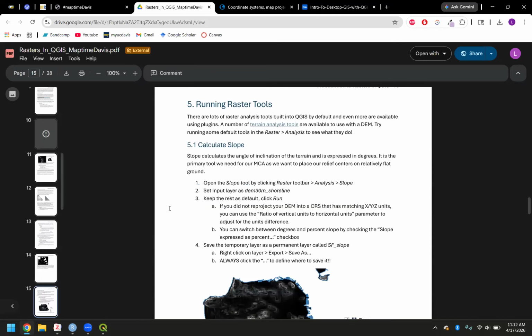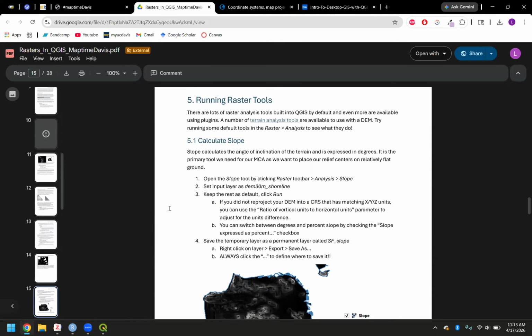All right, are we ready to run some tools? First thing we've got to do is calculate the slope, because we have to remember our goal here. Our multi-criteria analysis needs things that are on a low slope and things that are not in a seismic hazard zone. So we kind of did the second part already. We got ready for our seismic hazard zones. So now we've got to calculate our slope.